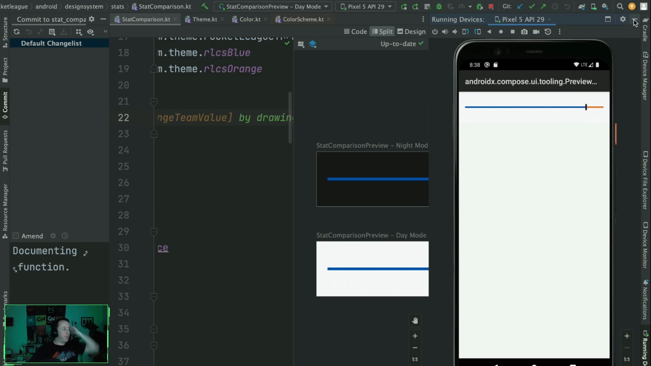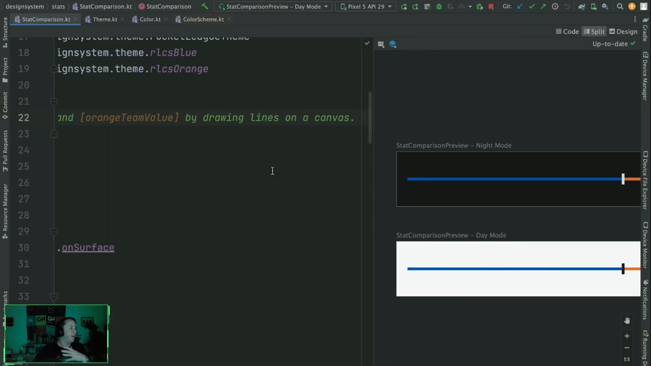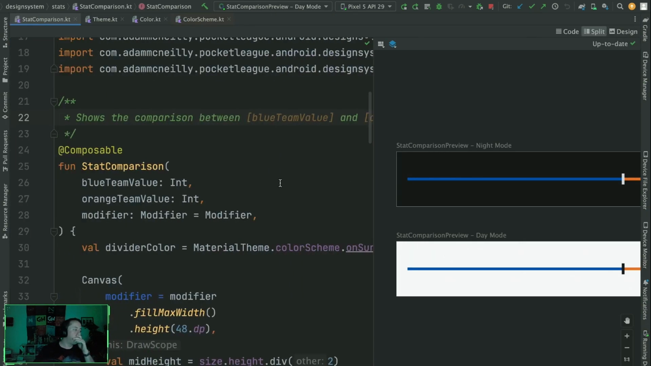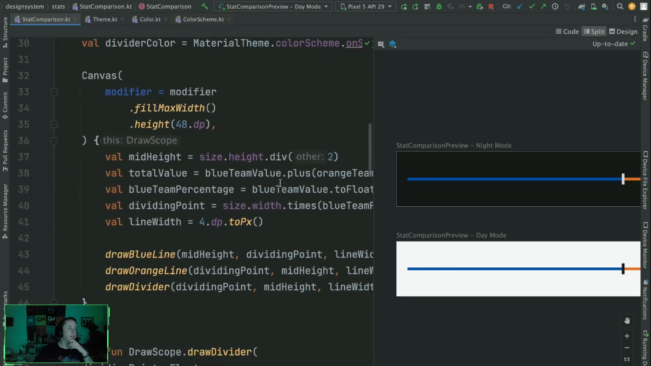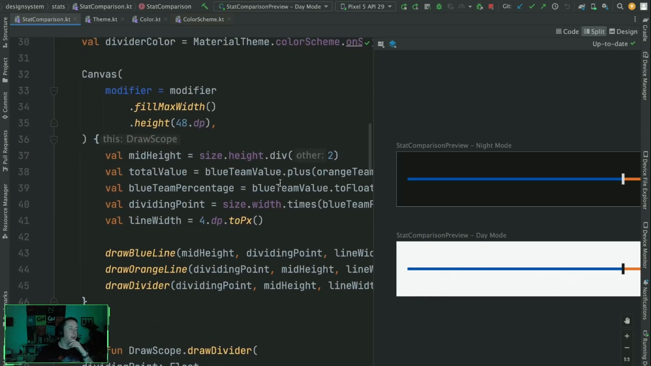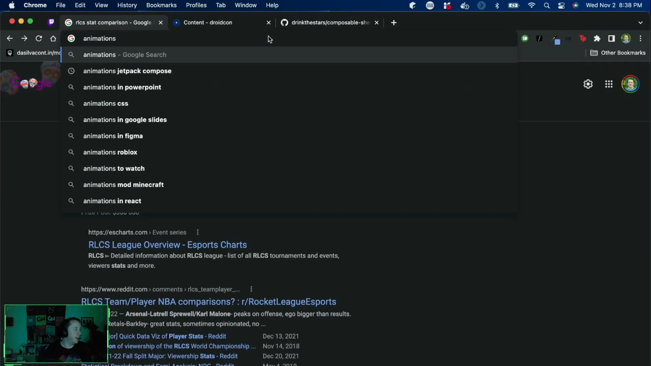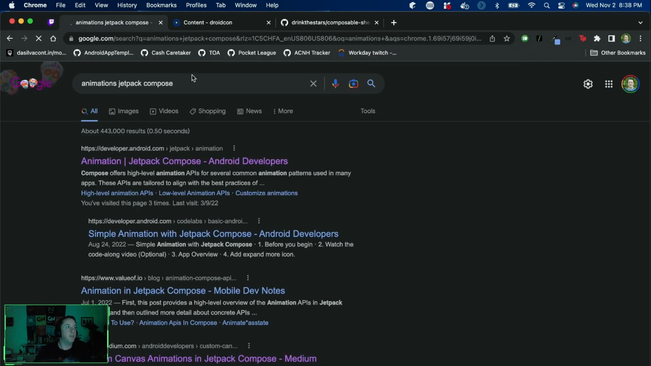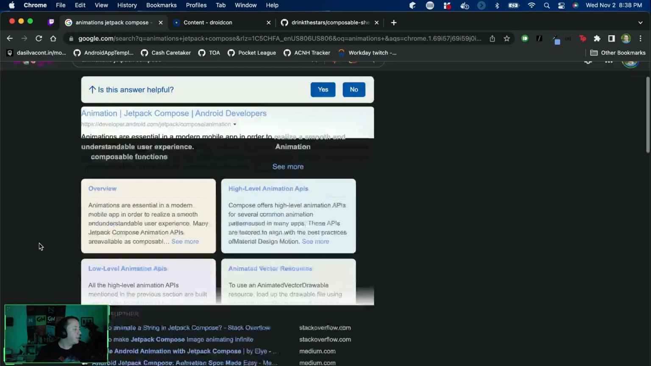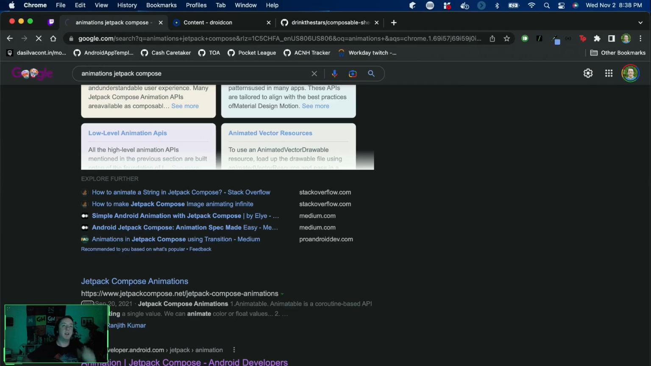Okay, so all of that said, I want to animate this, and I don't remember how we did this. So we're gonna learn it together. We're gonna look up animations in Jetpack Compose really quick. So let's talk about it real quick.